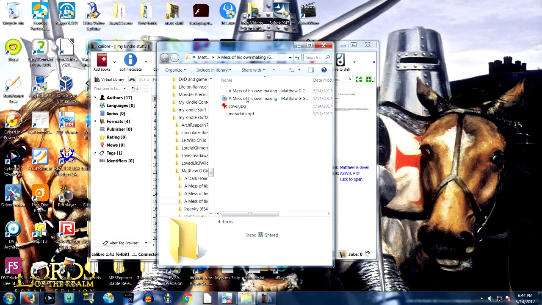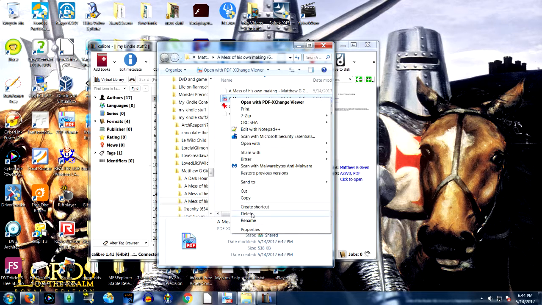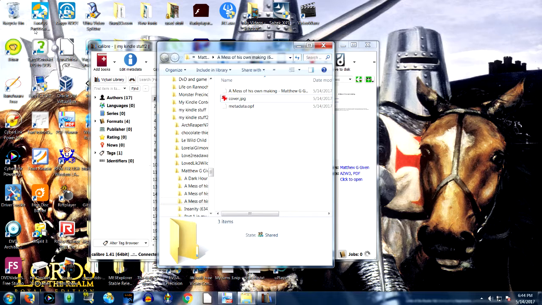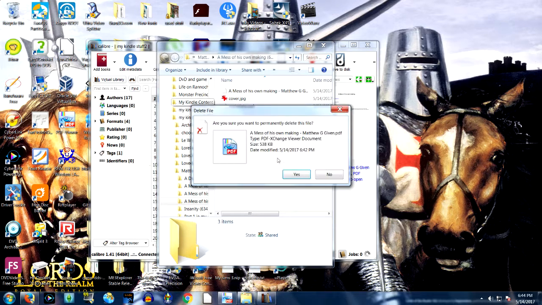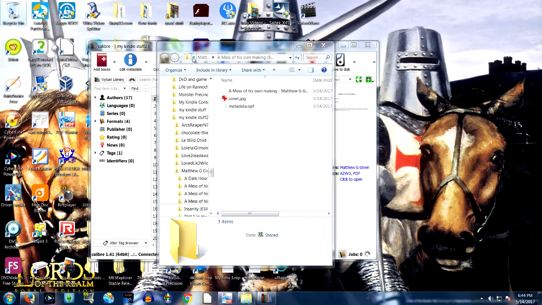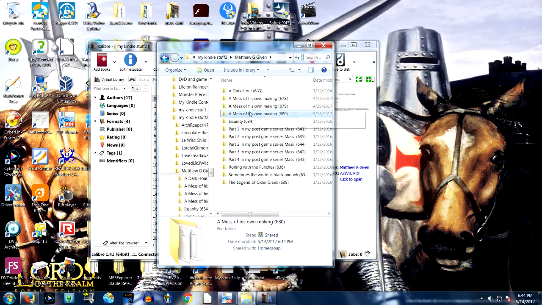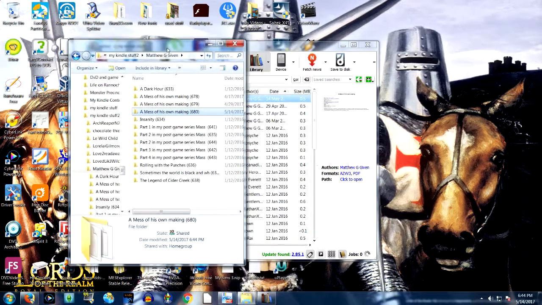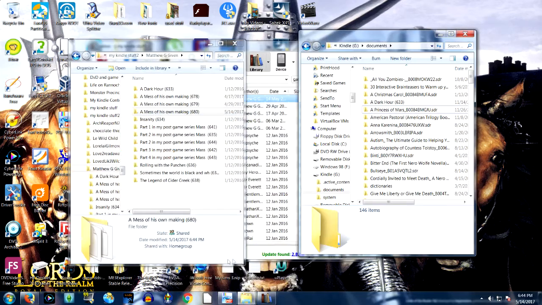Now if your Kindle doesn't support PDF, then don't bother confusing it. Just delete this PDF folder here. And then if you want your Kindle to be able to search by author, just go out here and see the whole folder where it says A Mess of His Own Making, and then go to where it says Documents here on the Kindle. You just take this, and this is the latest version, as you can see, because it's numerically higher.